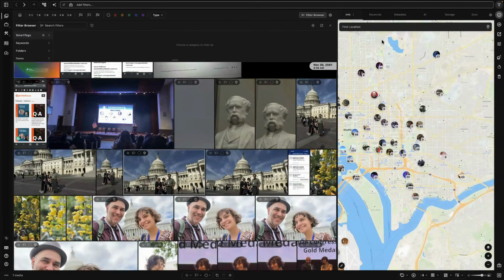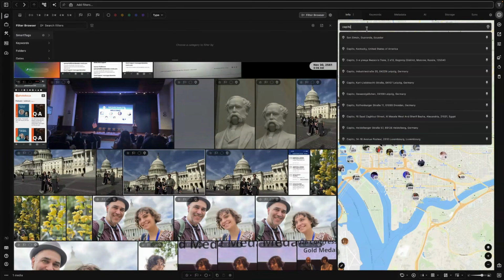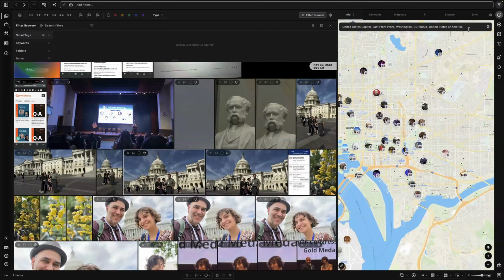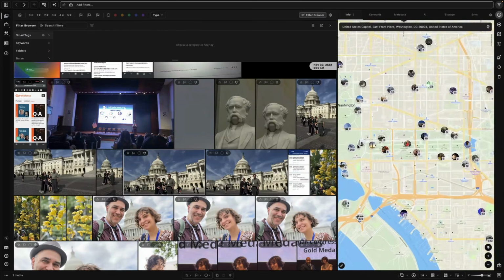I'll just expand that, right? And so I'm going to type in the capital, Washington, D.C., right? So I can start typing, and it's going to find different places, or I can drag on the map, right? United States Capitol. Well, I've taken that there. It takes me in on the map. I can see where I'm at, right?